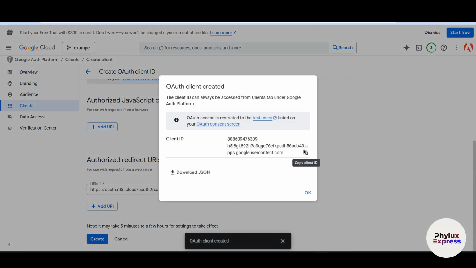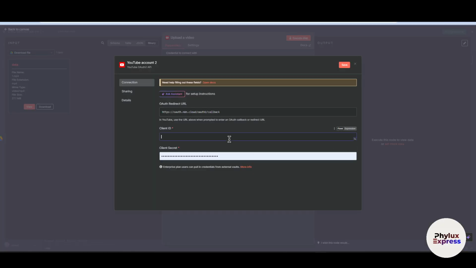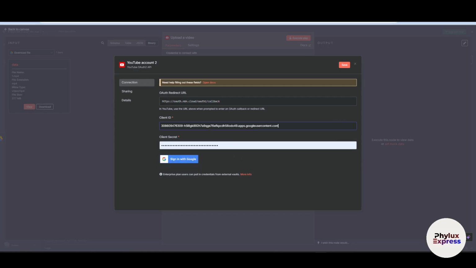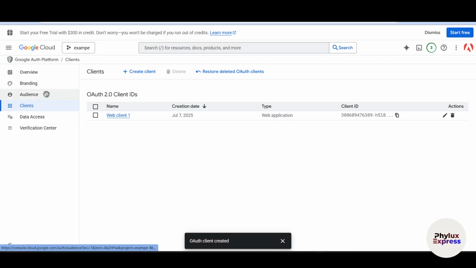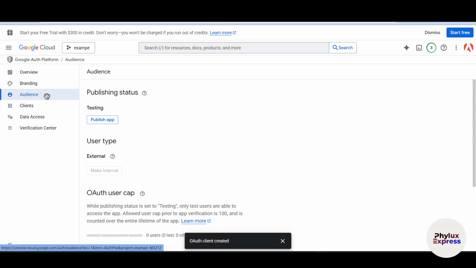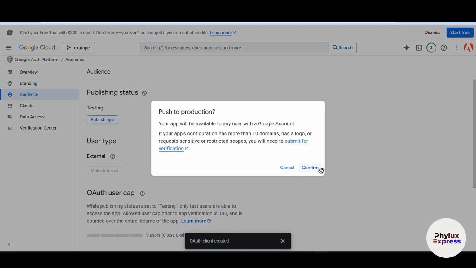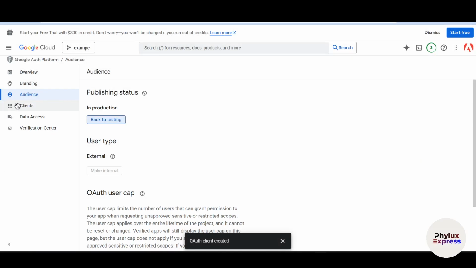Now, as you can see, we get the client ID. Copy this client ID, paste it into client ID section in n8n. Now we need client secret. So before that, you have to go to audience. Click on the audience and click on this publish app. And click on the confirm. So your app will be available to any user with the Google account.